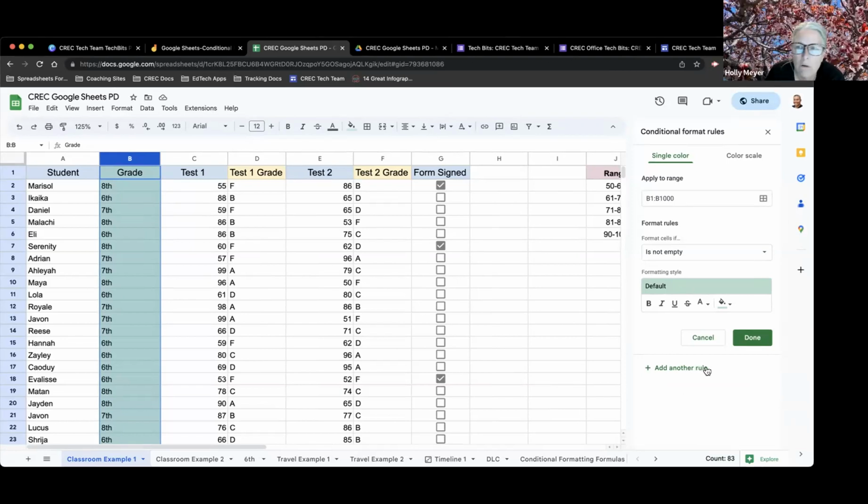Okay. Yeah, on my practice sheet, it still just says B2. It doesn't say B1 colon B1000. So if you encounter that error, go ahead and type it in. Type in B1 colon B1000. Just go ahead and type it in.